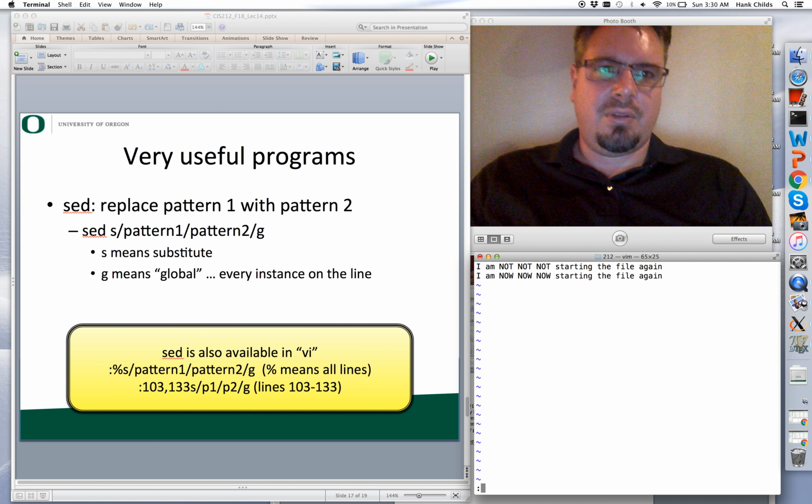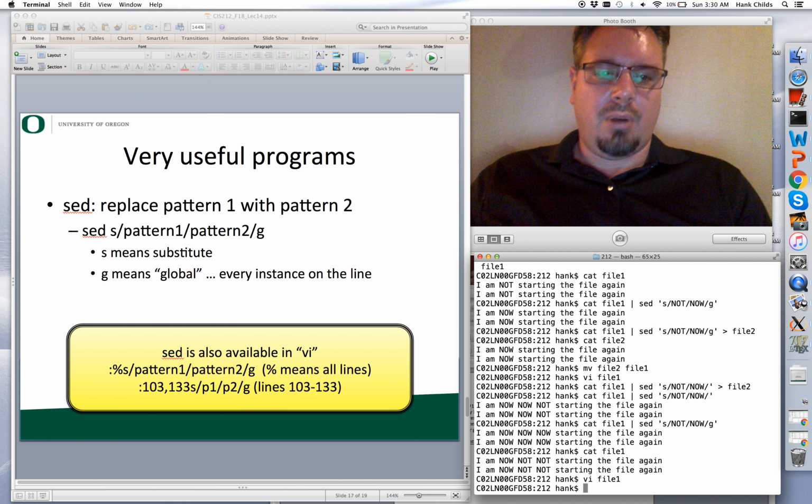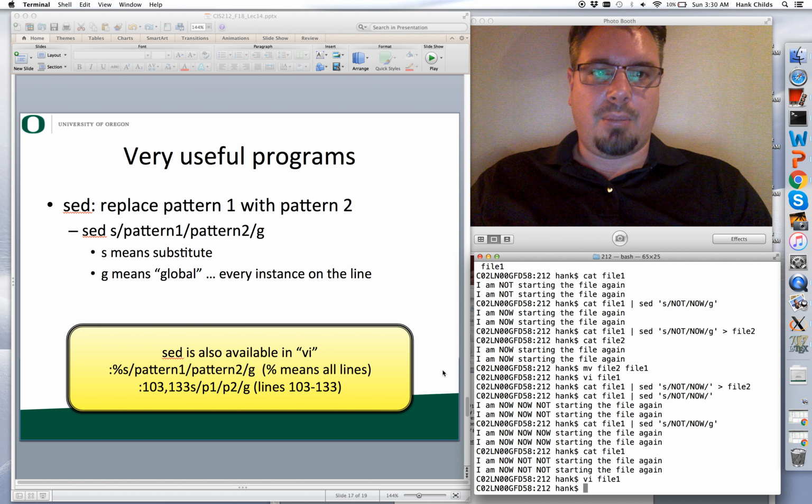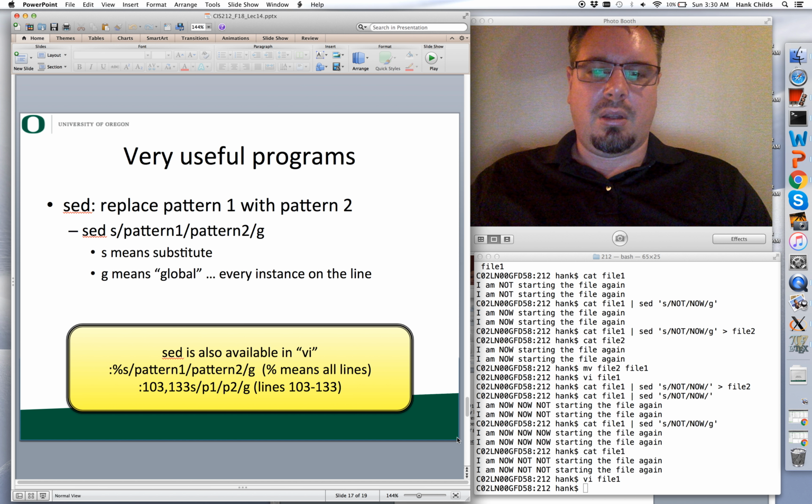So this is somehow shifted to a VI tutorial. What I really want to show is that, with pipes and with sed, you can actually change the contents of the file. And you'll see that pop up in the example I do in the next video.